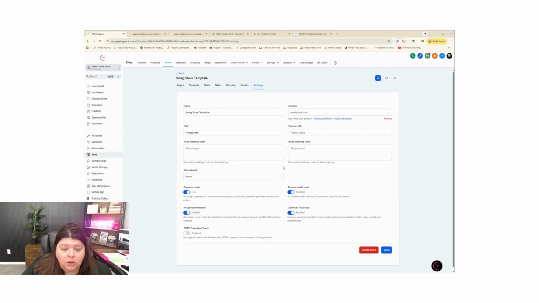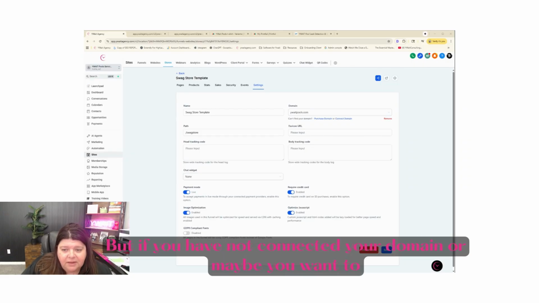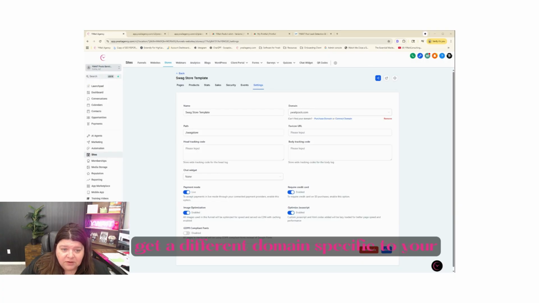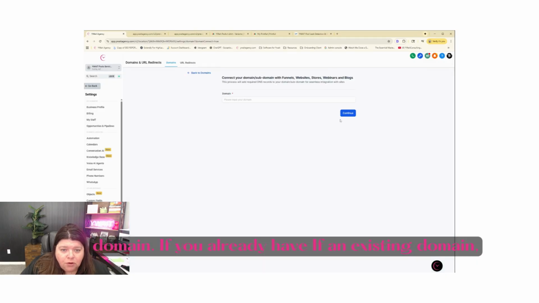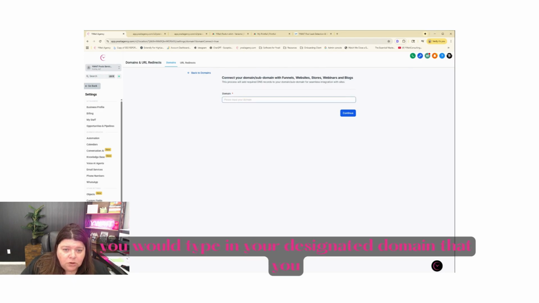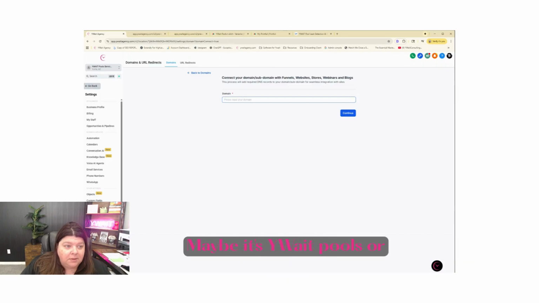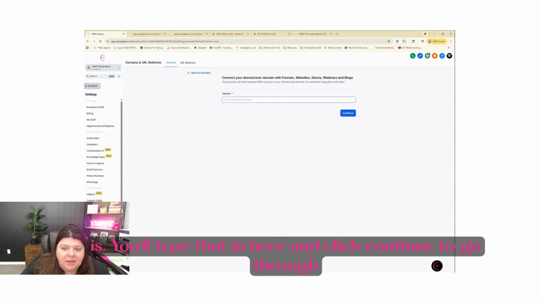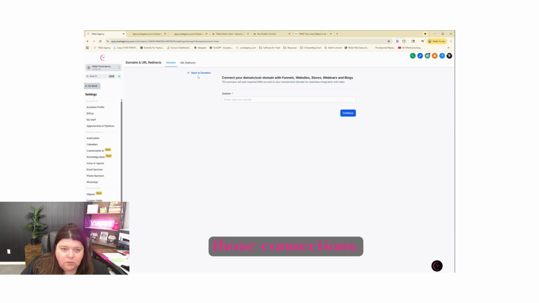Now, if you were set up by YWait, we already connected your domains, but if you have not connected your domain, or maybe you want to get a different domain specific to your store, you would click either on purchase domain, which you can do directly within your YWait platform, or you would go to connect domain. If you already have an existing domain, maybe through Squarespace or GoDaddy or Cloudflare, you would type in your designated domain that you already have. Maybe it's YWait Pools or whatever your specific designated domain is. You'll type that in here and click continue to go through those connections.